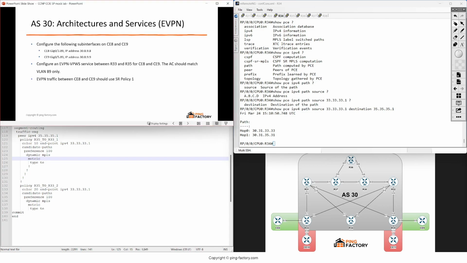And the last part is configuring an EVPN service and making it use one of these segment routing policies. And this will be in the next video.